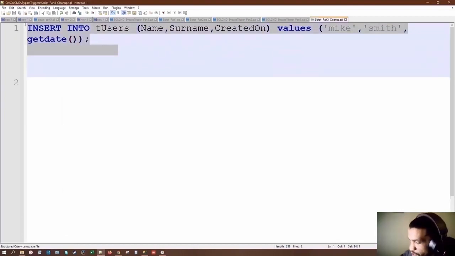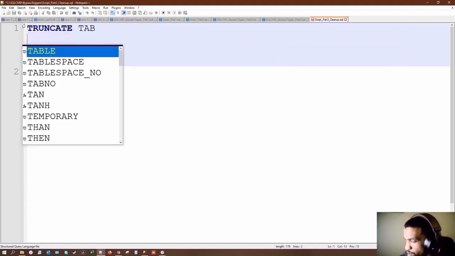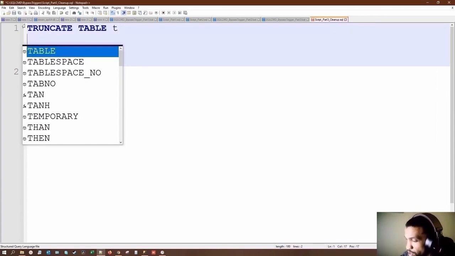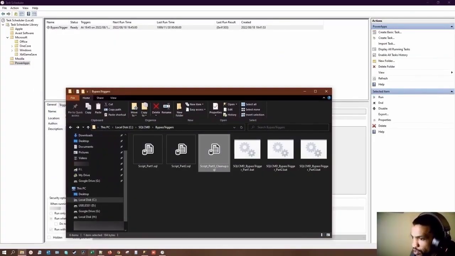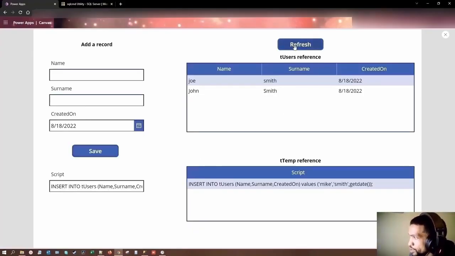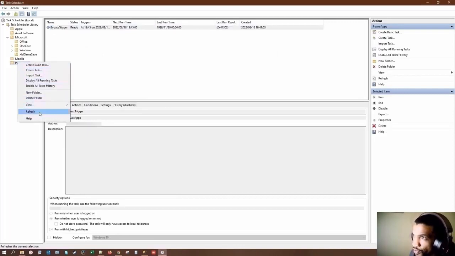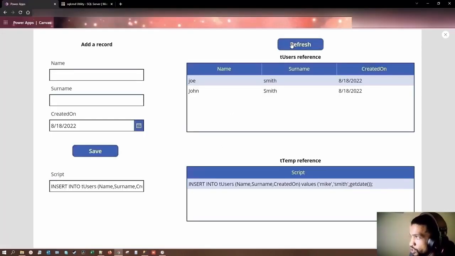Edit. Truncate table ttemp. Okay, so I wanted to stop that. Okay, let's just see what happened. I don't think it happened, so I was hoping it would. Let's see if I refresh this. So there we can see it ran. The job ran successfully.